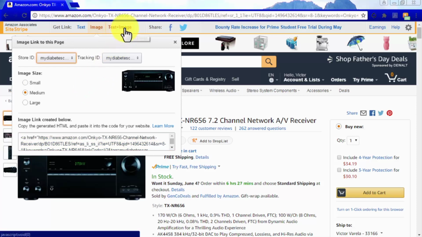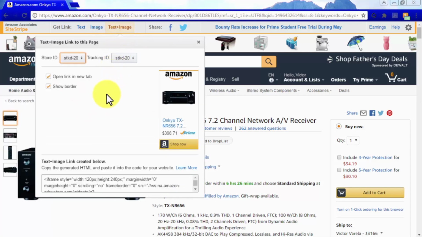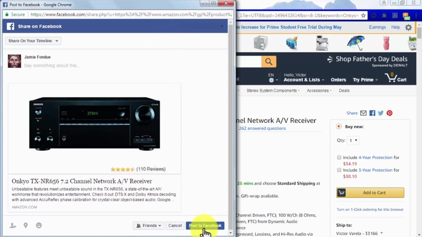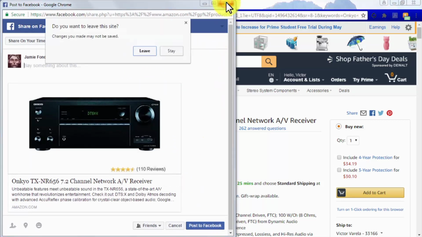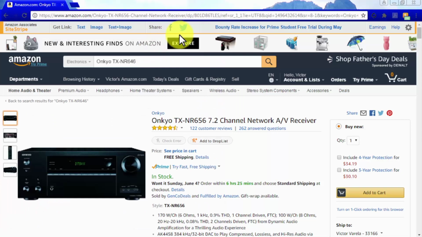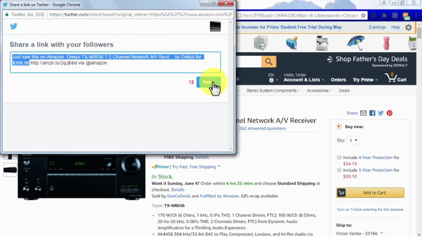Click on text plus image, and you will get an affiliate link that will feature the full offer on your site, just like it would appear in the Amazon Marketplace, which is awesome. You can choose to open the link in a new tab and also to feature your affiliate link with or without a border. You can preview how the affiliate link looks on your site. Lastly, you can click on the Facebook icon and click on Post to Facebook to share your affiliate link on Facebook. And you can click on the Twitter icon and click on Tweet to share your affiliate offer on Twitter.